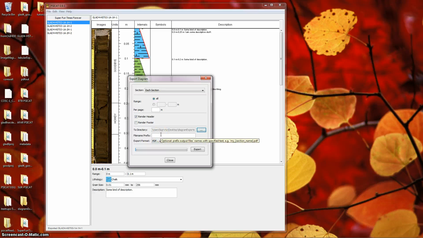You can optionally specify a prefix for the exported file names, but by default, each exported diagram's file name matches the source section it came from. So for instance, if I exported GLAD4 HST03-1A-1H1, without specifying a prefix, that will be the name of the file, dot whatever extension I choose. So .pdf if I chose PDF, .bmp if I chose a bitmap, and so on. So by default, it will use the section name. If I specified a prefix like Bob, and exported this, I would end up with Bob before GLAD4, HST, etc. So you have that option if you want it. But by default, it chooses the section name for the file name.